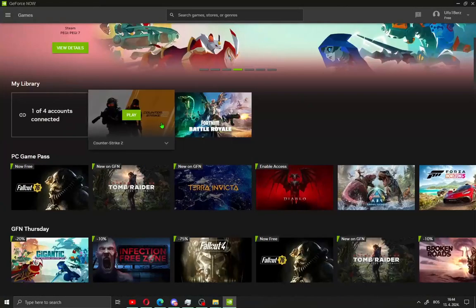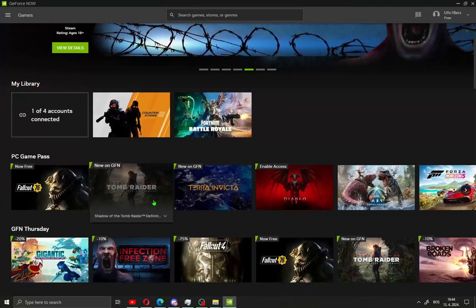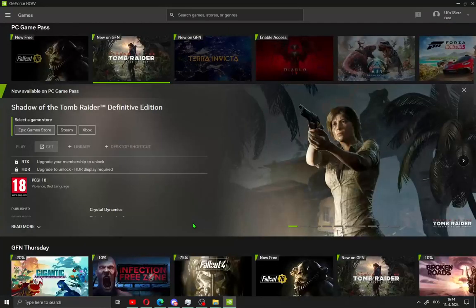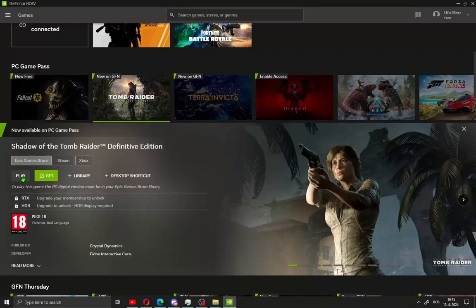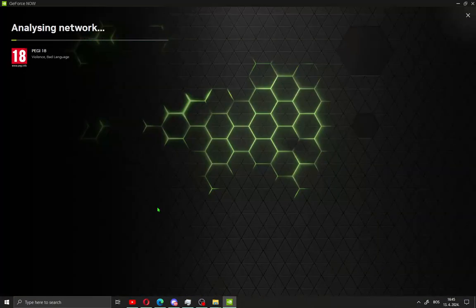Like CS2, Fortnite and new games are here. Like Tomb Raider, you can play these much popular games with high graphics and without using your CPU and GPU. All you need to do, just connect your Epic Store, click this and go here play, and that's all guys to play popular games on your low-end PC.